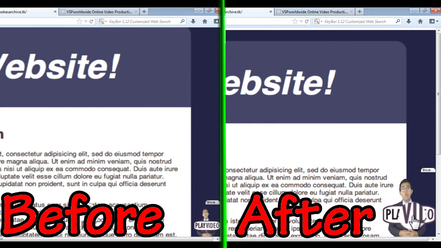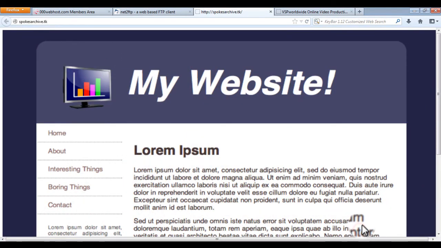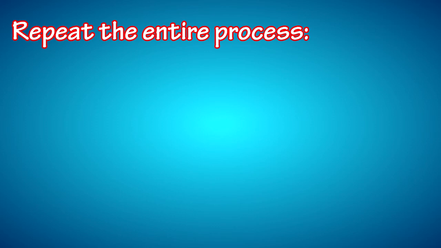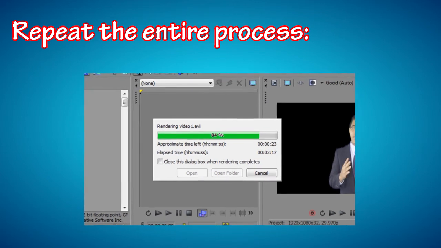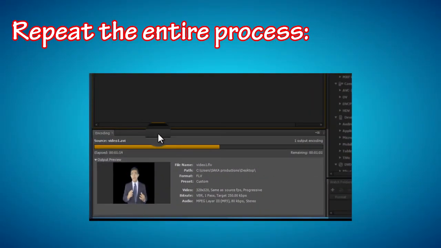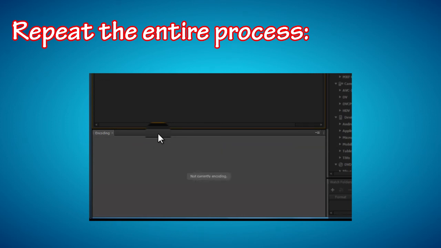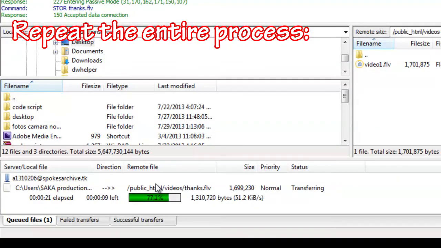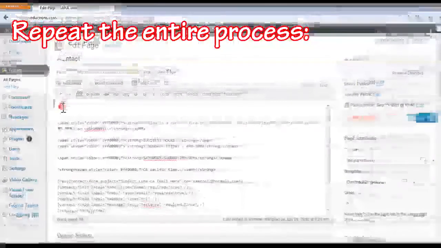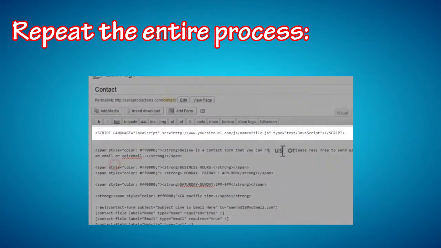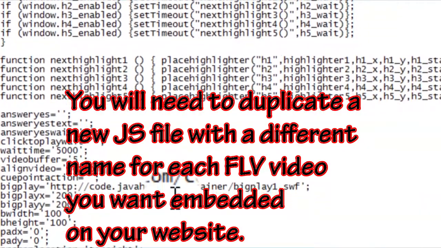A big question that people ask me very often is, is it possible to add more than one spokesperson on different pages of my website? The answer is yes. Just go back through the entire process as outlined. 1. Render the AVI file from Sony Vegas. 2. Encode the AVI file into an FLV flash file using Adobe Media Encoder. 3. Upload the FLV using a different name to your server using FileZilla. 4. Embed the video on any page of your website with the shortcode provided before, also available in the description box. 5. Adjust your codescript settings as desired.